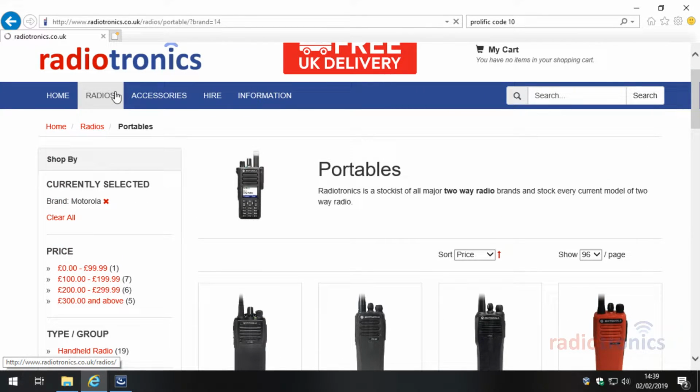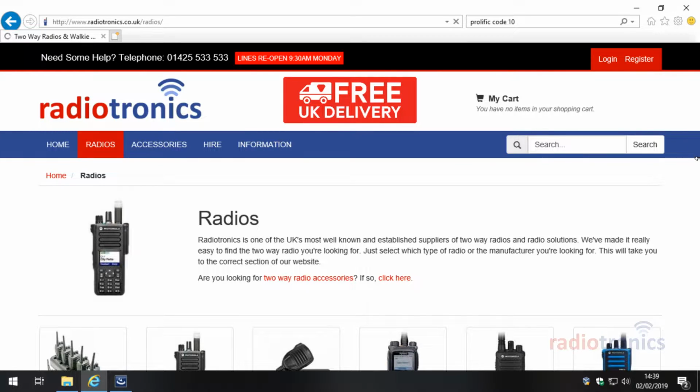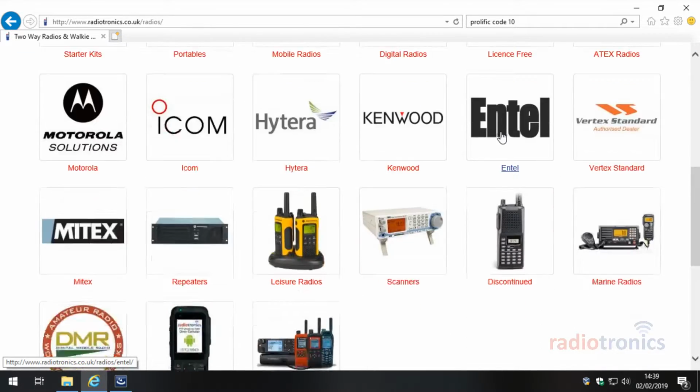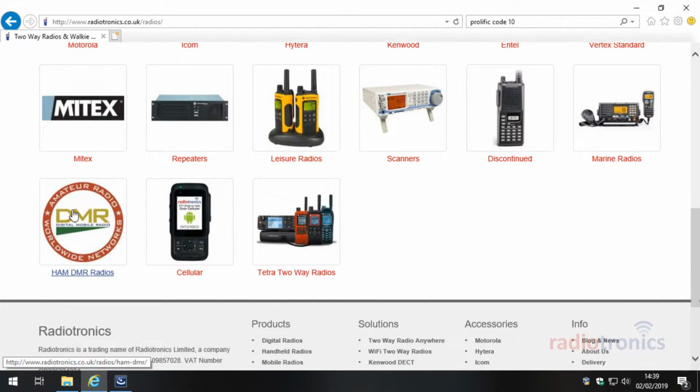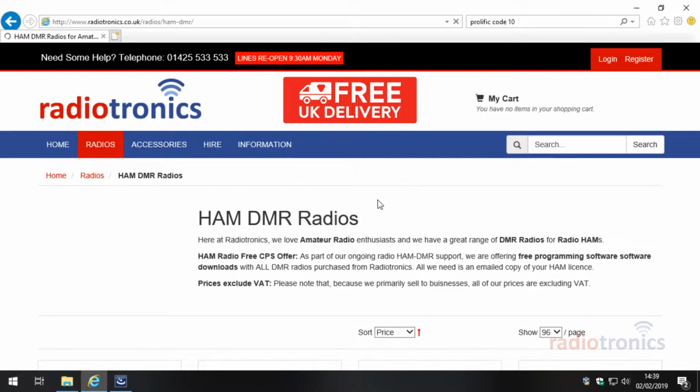But another thing, if you're a radio ham, we have a category dedicated to you. We try and keep it updated, but by all means, if you have any suggestions, we'll add it to the category if you think that it would help any of your friends. This is the category, it's ham DMR radios. And this category is for you guys.